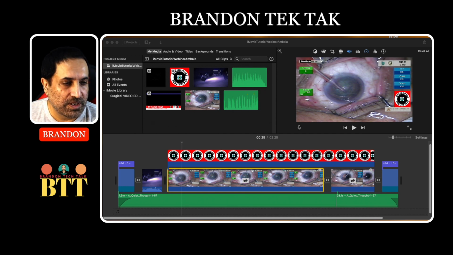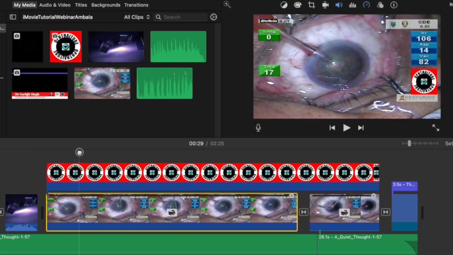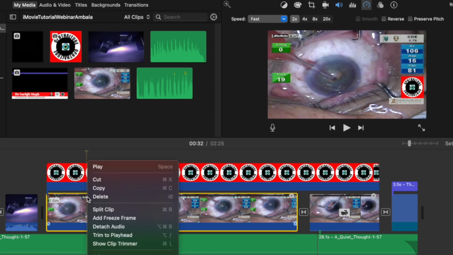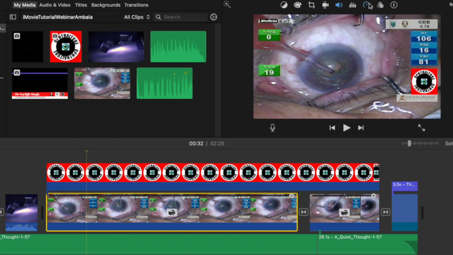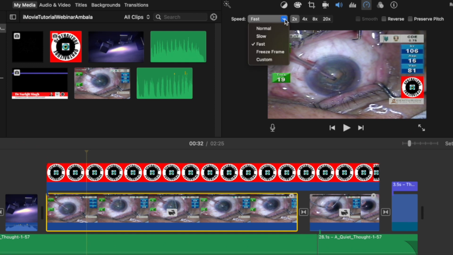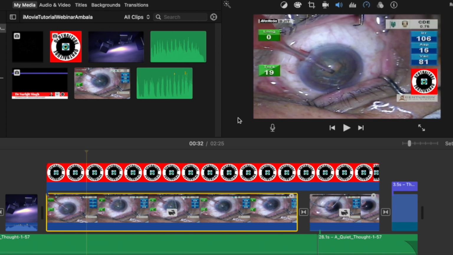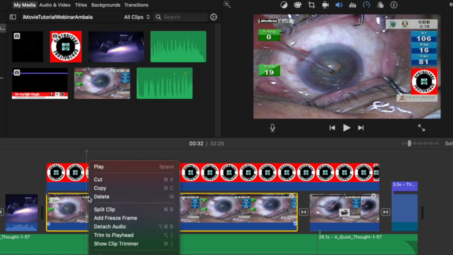So the first thing you do is you choose the frame or choose the place where you want to have the freeze frame. Right click and then you will find there's something called add freeze frame. You can click that. That will give you a freeze frame. The second place is you can go to this timer or speed dial and then click on speed, and here you can choose freeze frame. So whichever way you choose to do it. Now let's do it with the right click.